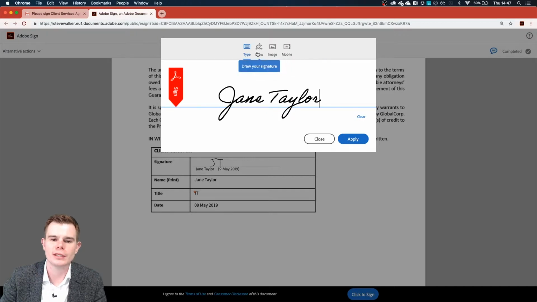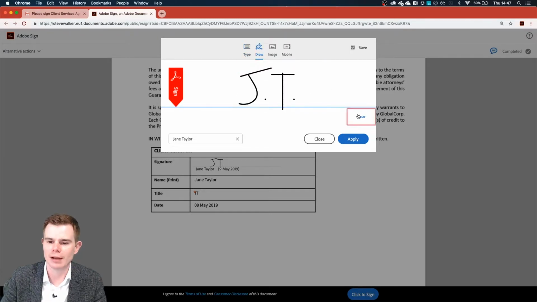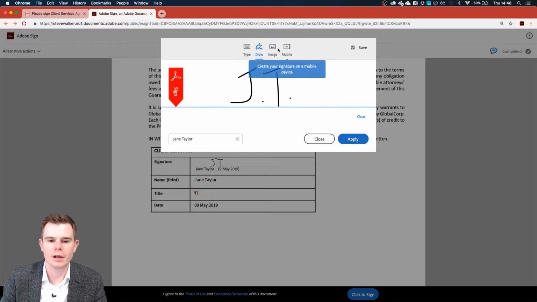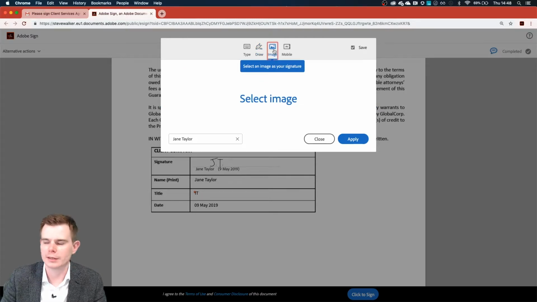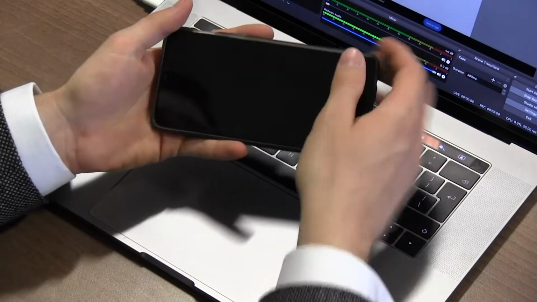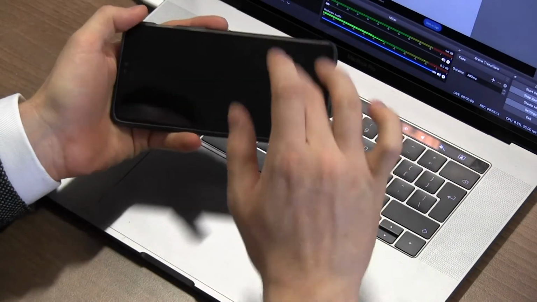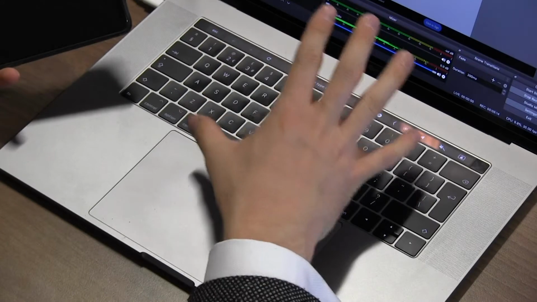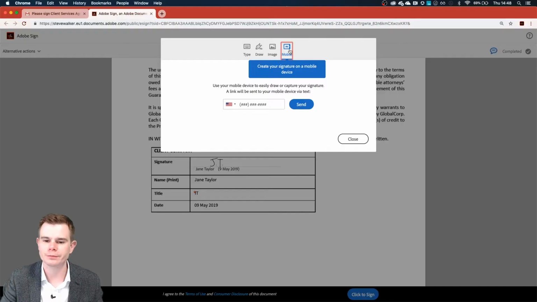The second of which is to draw her signature using the mouse or the trackpad, which I'm just going to do that now. JT. The third of which is to upload an image to represent her signature, maybe a photograph of a wet ink signature on a piece of paper. Snap that and use that to represent your signature. And finally, she can send an SMS to a mobile device. Take that device, turn it sideways, sign using her finger, and the signature will come immediately back to this laptop so that we can continue.